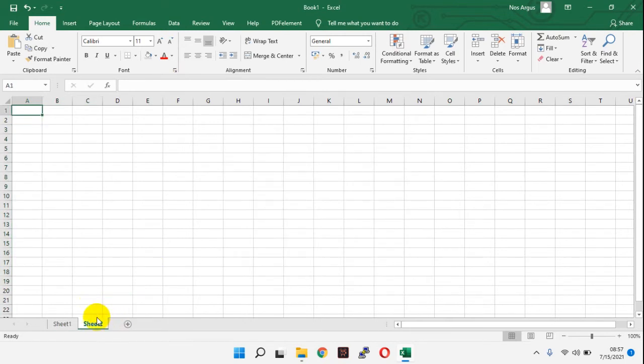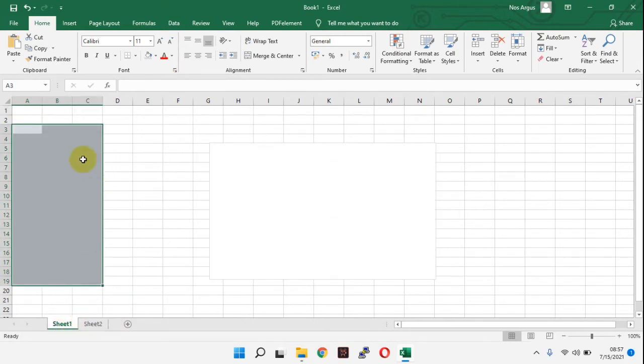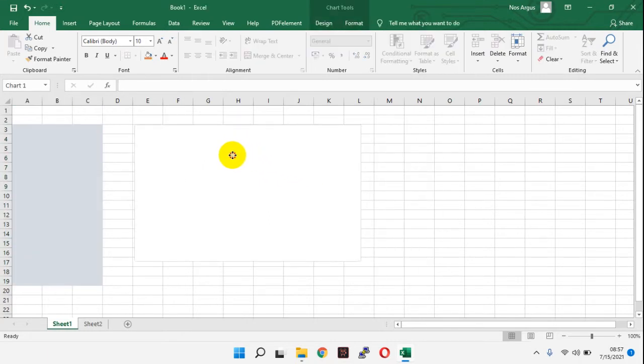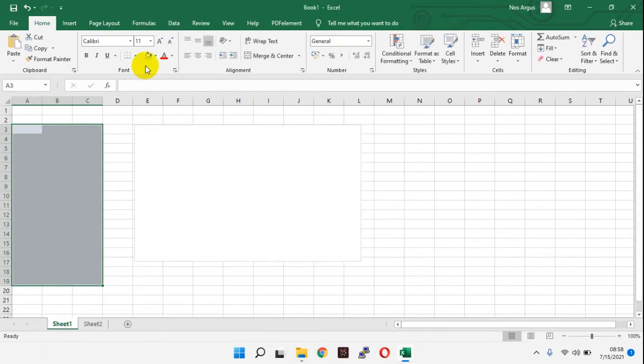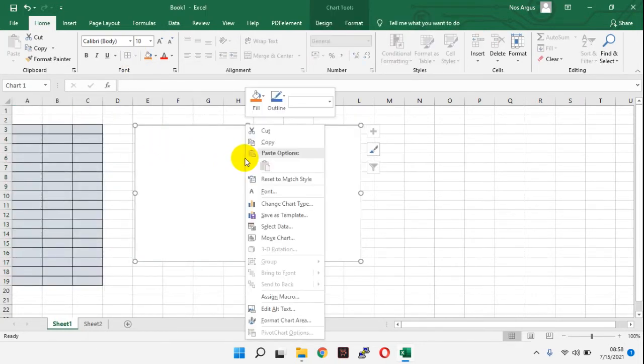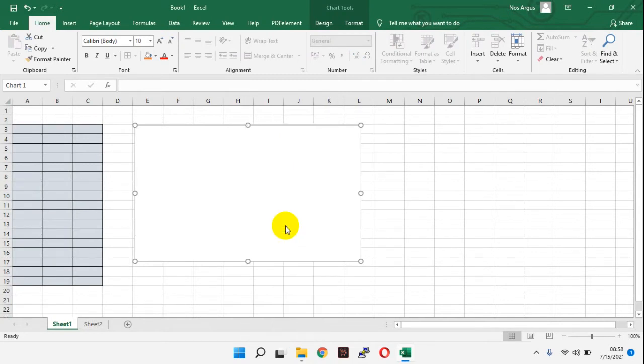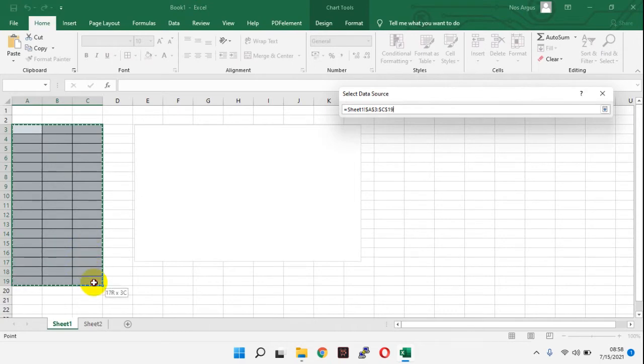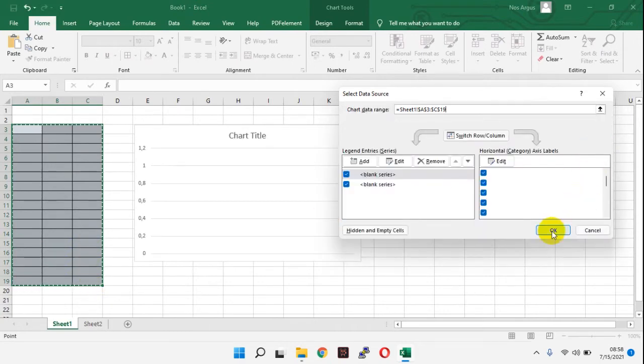For example, in this sheet, if you don't want to show this with the chart, we can make this as data. Then you can right-click and choose select data here, and then you can select this and click OK.